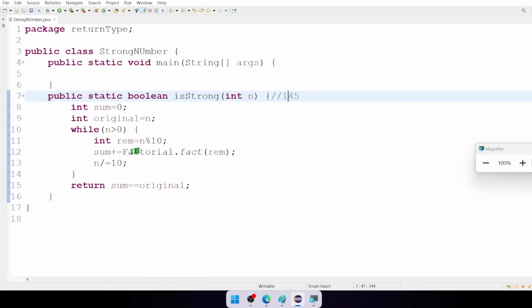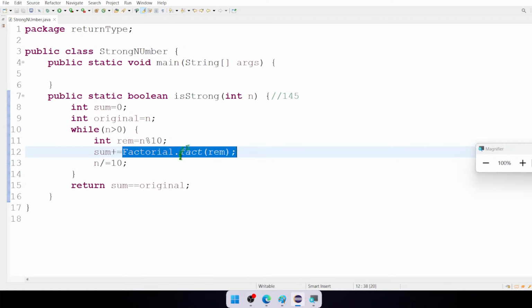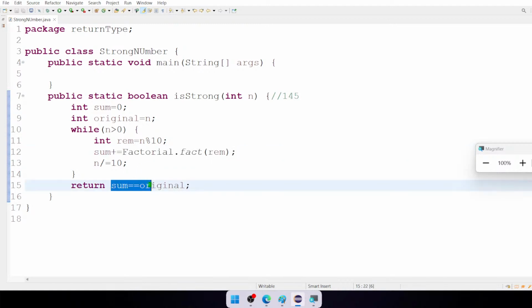So, by calling the factorial fact method, I am getting the factorial and adding it to sum, that's it. And here I am comparing. If both are equal, it will return true directly. If both are not equal, it will return false. I am making it simple, guys. Without writing an if condition, I am directly passing that.